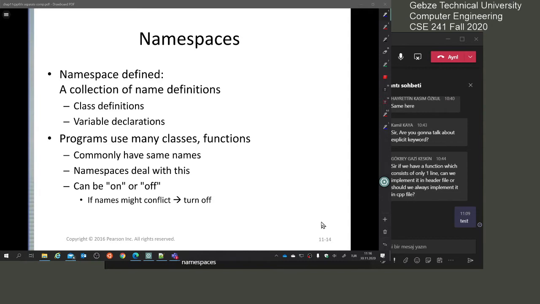The definition of namespace is this: a collection of name definitions. It is either class definitions, variable declarations, global constants, functions, and so on. So if you say that I have a namespace, and inside this namespace I have tens of classes, hundreds of functions, and tens of global constants, you may say so. In fact, our namespace std, the standard namespace, is something like that.